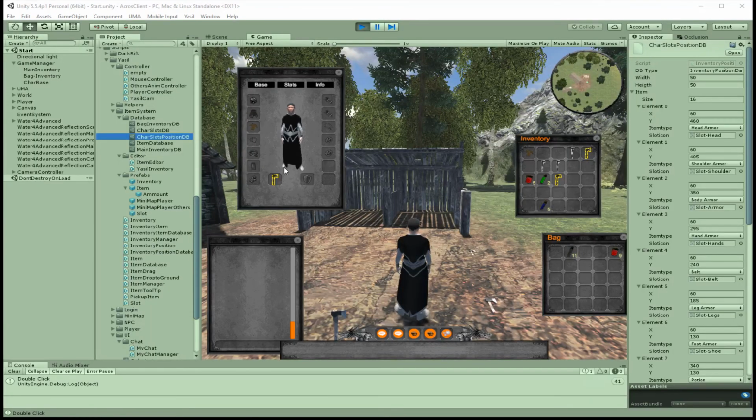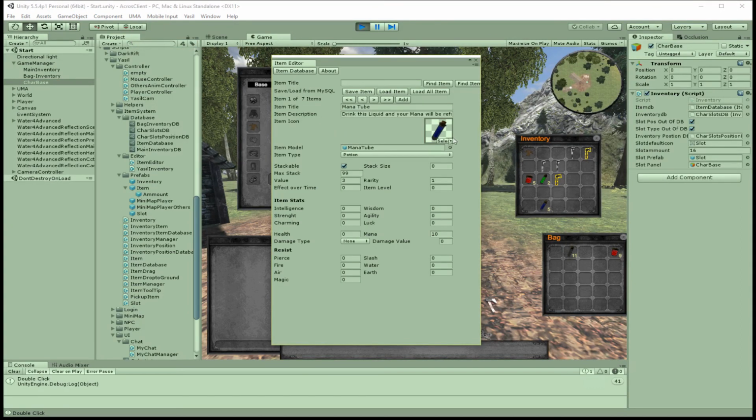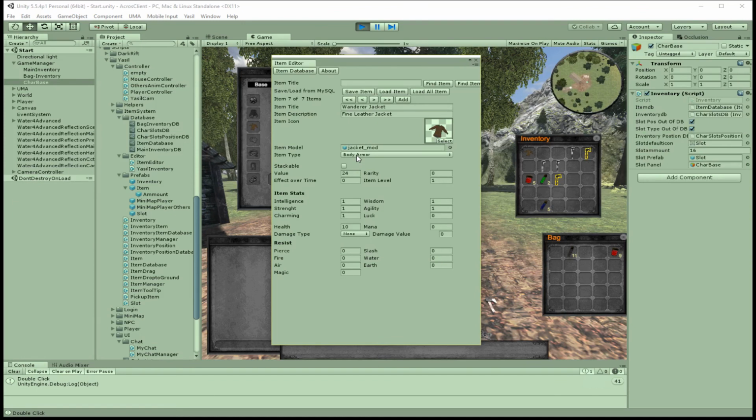For the part of what could go wrong, you have to make sure your char slot database is filled with the right item type. Also, you have to make sure your inventories are set with all the slots, and also that your items, if you go to the item editor, have the right item type here. For example, body armor, or a one-hand weapon. Yeah, that is all I think about what could go wrong.